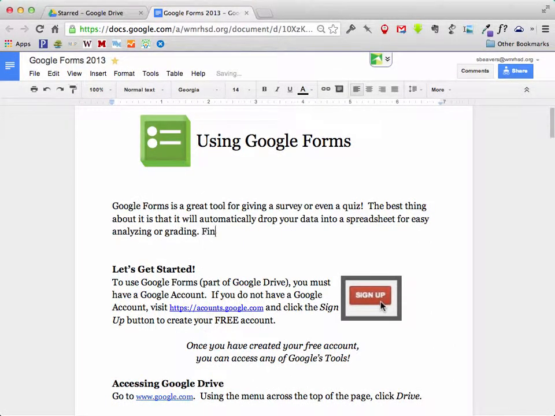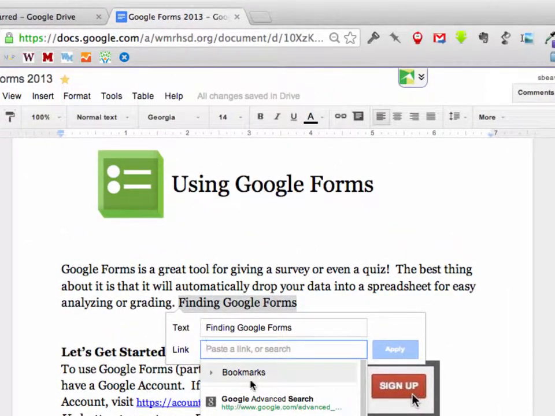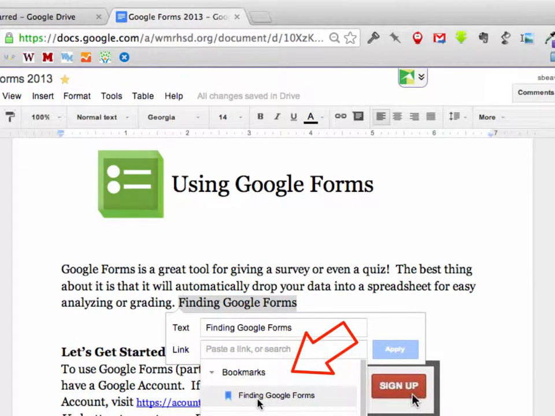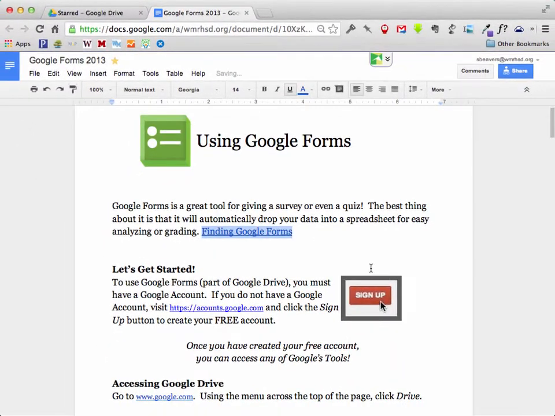I'm going to type Finding Google Forms, and I want to link that to the bookmark I just created. So I'm going to highlight that, and of course you could just highlight a single word or character if you wanted to do that, but I'm going to highlight those three words. I'm going to go up to my toolbar and click the Insert Link. And here you'll notice there's an option for bookmarks, and I can select that bookmark I created entitled Finding Google Forms. So I'm going to select that and click Apply.